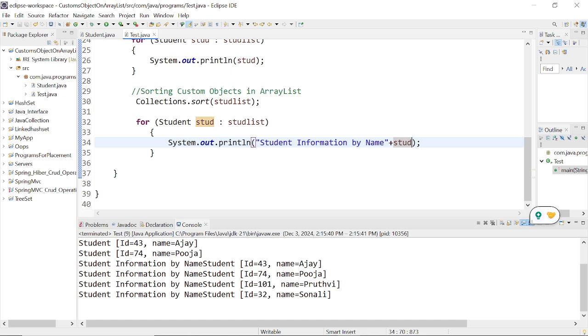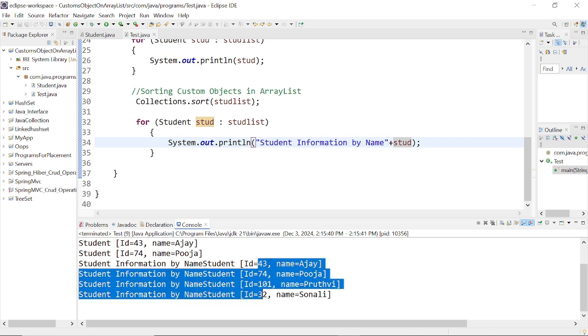Okay, so our student list is displayed by name, that means A, P, P, and then S. That means in natural or alphabetical order. By using this natural order, our list is displayed. But I want to display the list by ID.